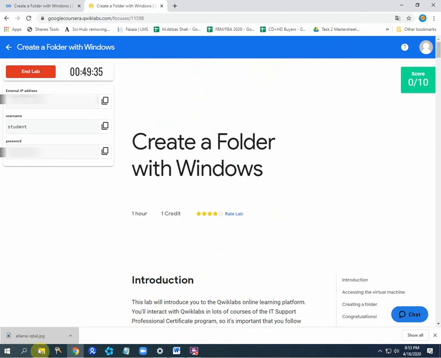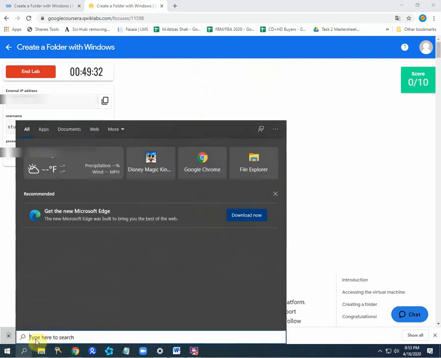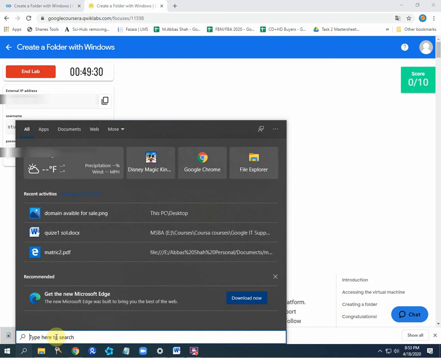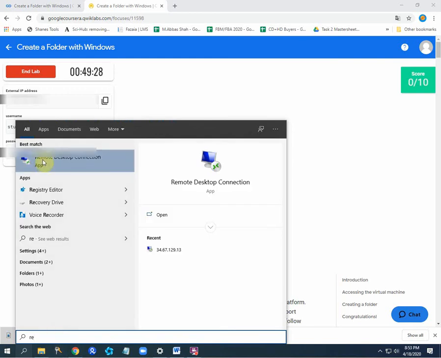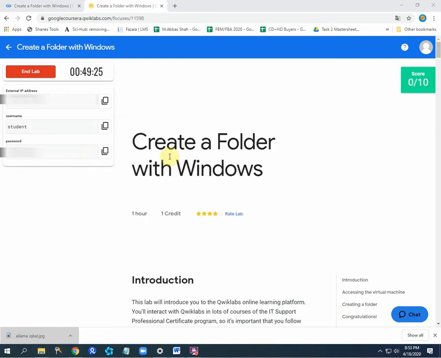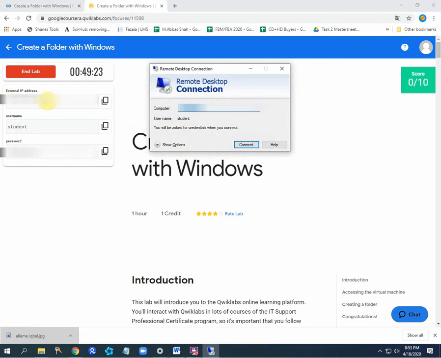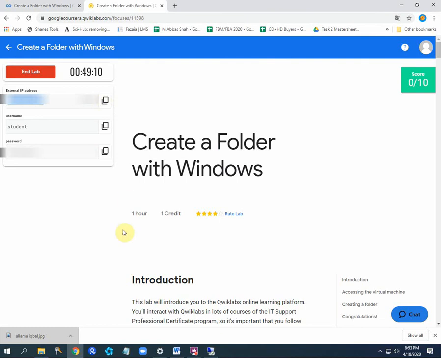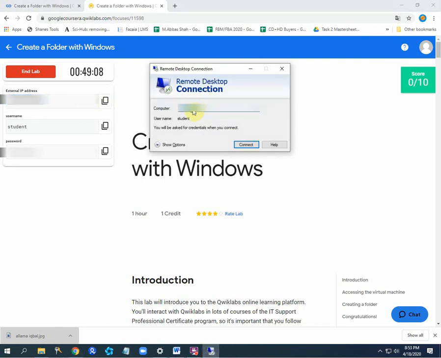Just click the search bar and type here "remote", and here is Remote Desktop Connection. Just click it and your IP is showing here. This is your external IP. If it is not showing, just copy it from here and paste it here. Now it's a different IP, so I'm going to copy it and paste it, because now I access another IP.